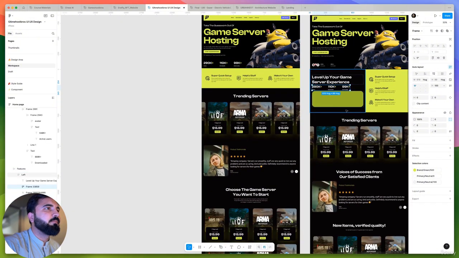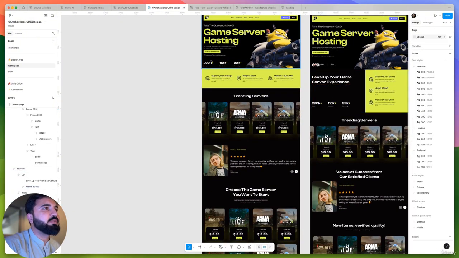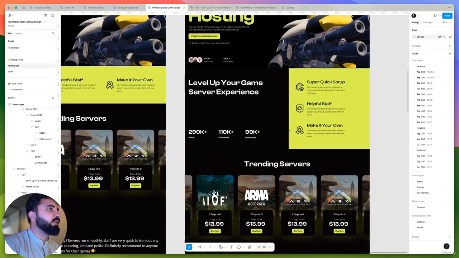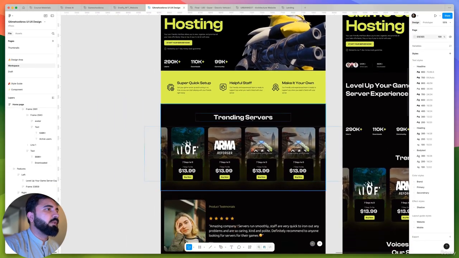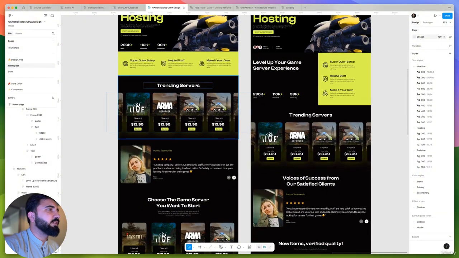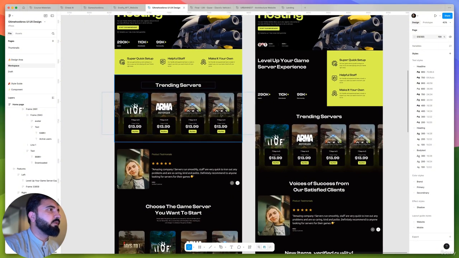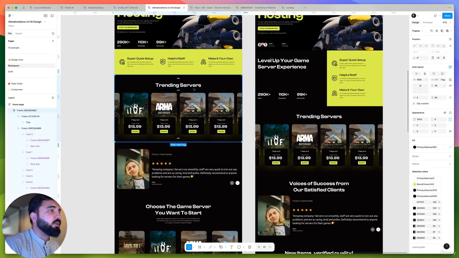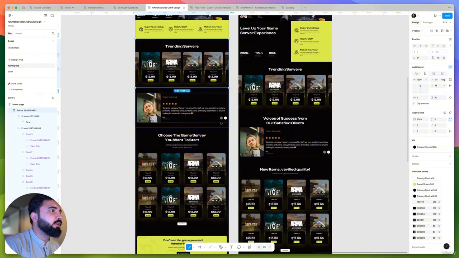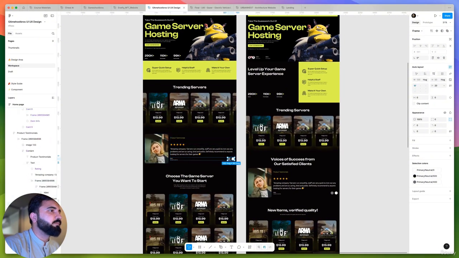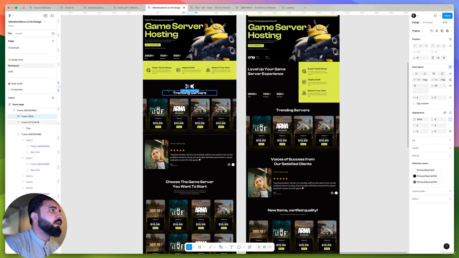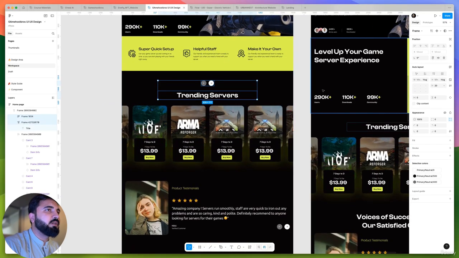Okay, so let's get rid of this. Boom, this now looks amazing. Okay, so then we have another section for trending server, and this could be dragging from left to right. And what else did we need over here? We forgot the arrows, so let me just add arrows here as well. So let's add arrows to here, make it auto layout.